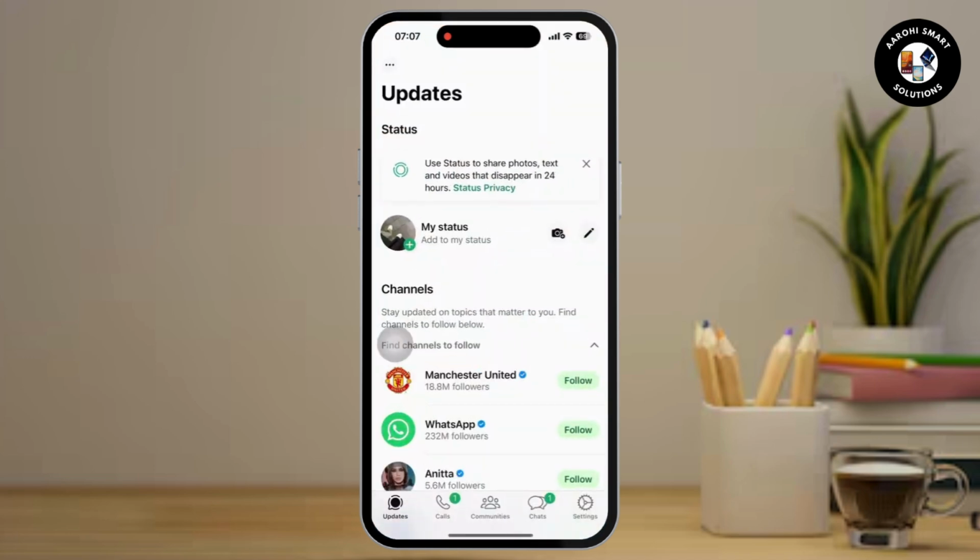Once inside your WhatsApp app, tap on the settings icon available at the bottom right corner of your screen. And once inside the settings, if you are using Android, then you can find three dots at the top right corner and then select settings.